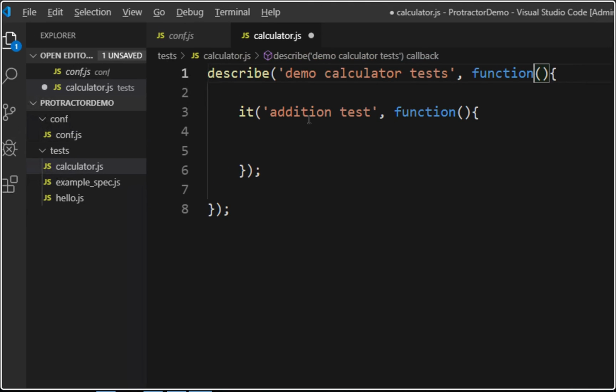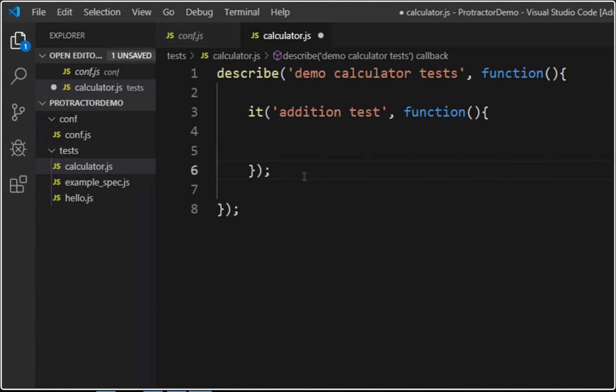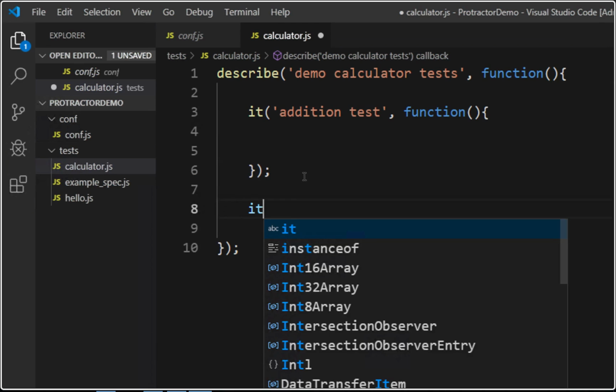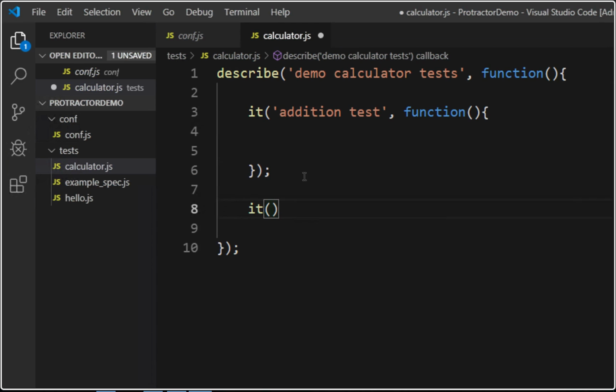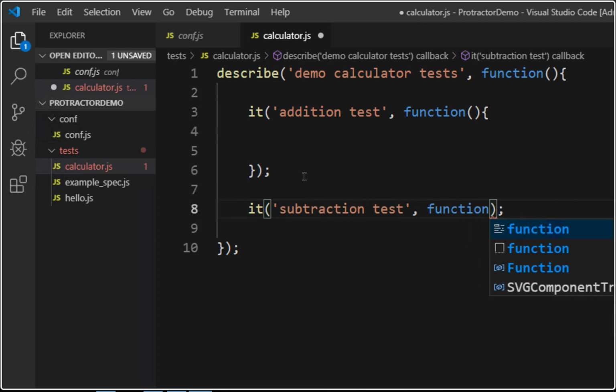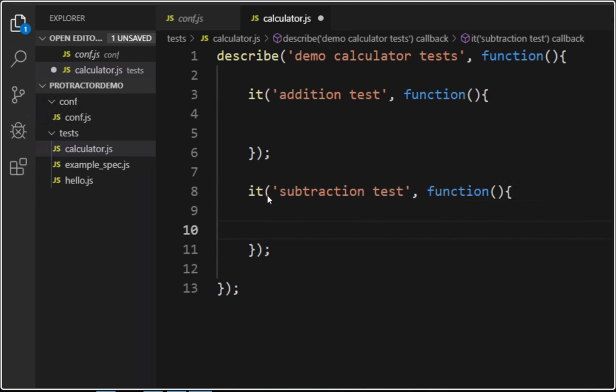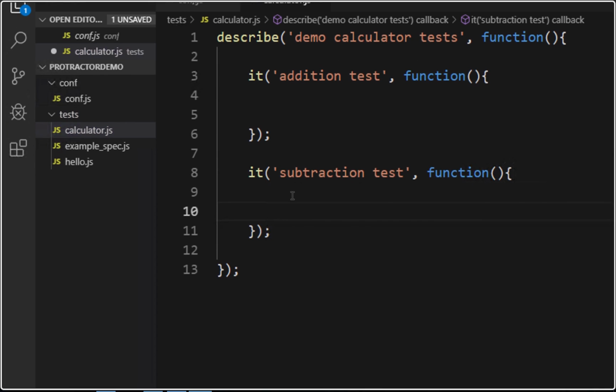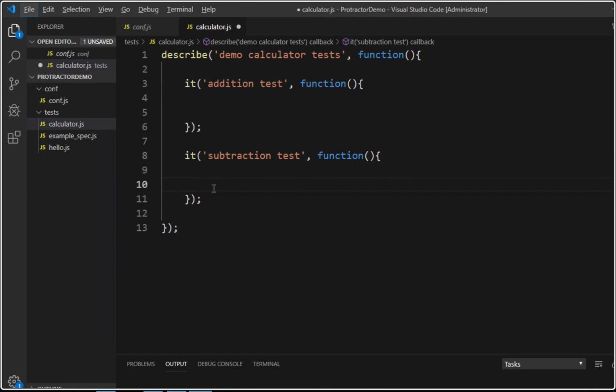So this is the syntax, and we can have multiple it blocks for multiple test cases. This will be one test case. I can also create a test case for subtraction. I will say again it block, I'll say subtraction test and function, and the steps go inside this block. So like this I can keep on adding more tests to this test suite or to this describe block.